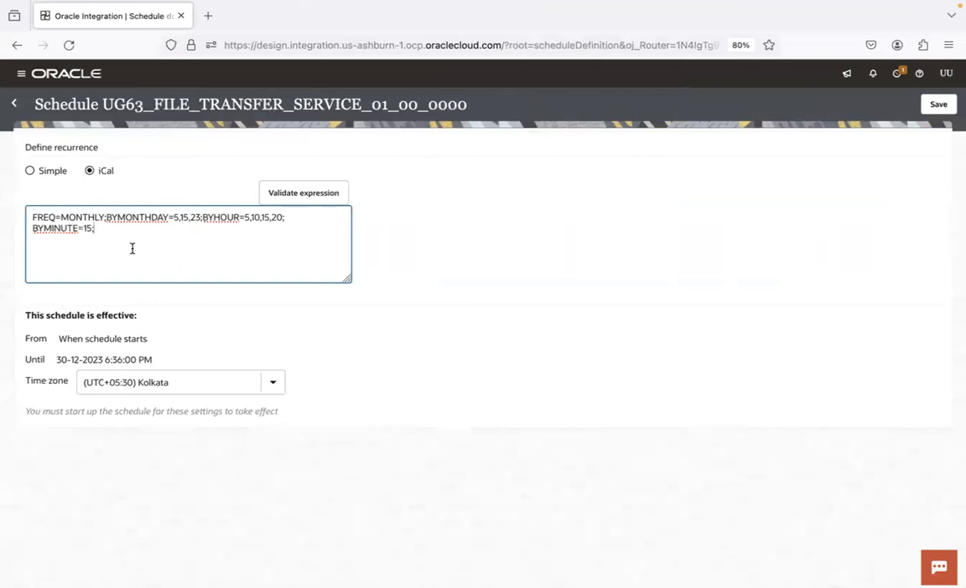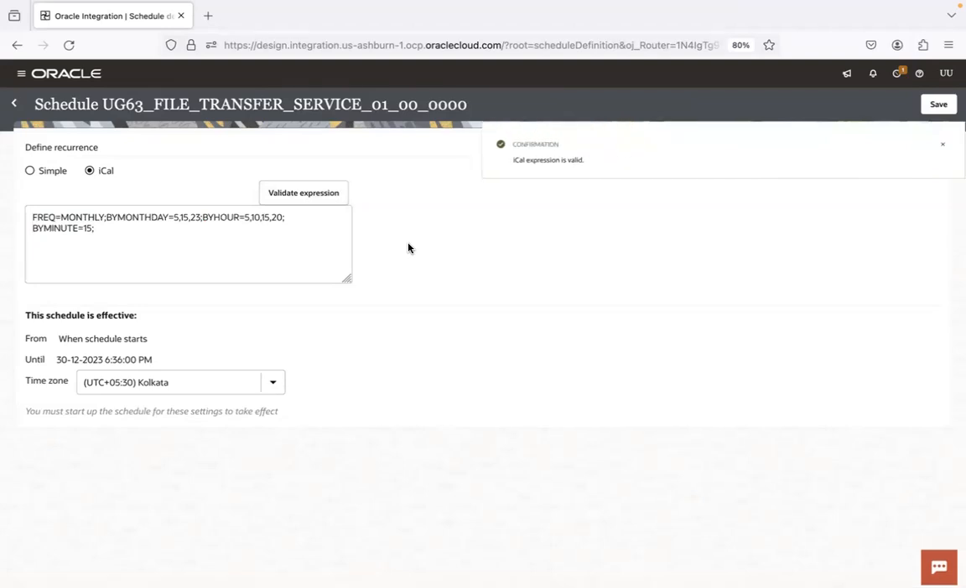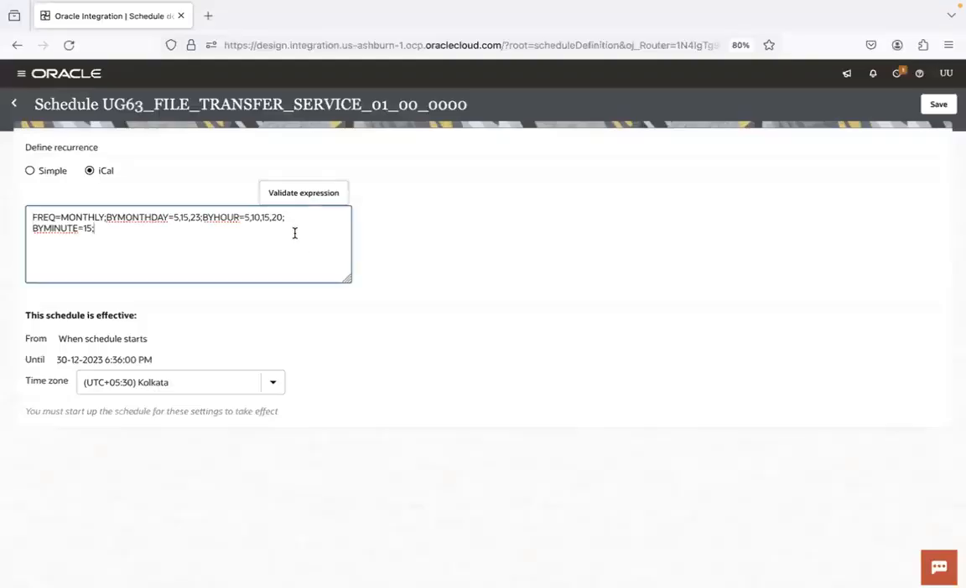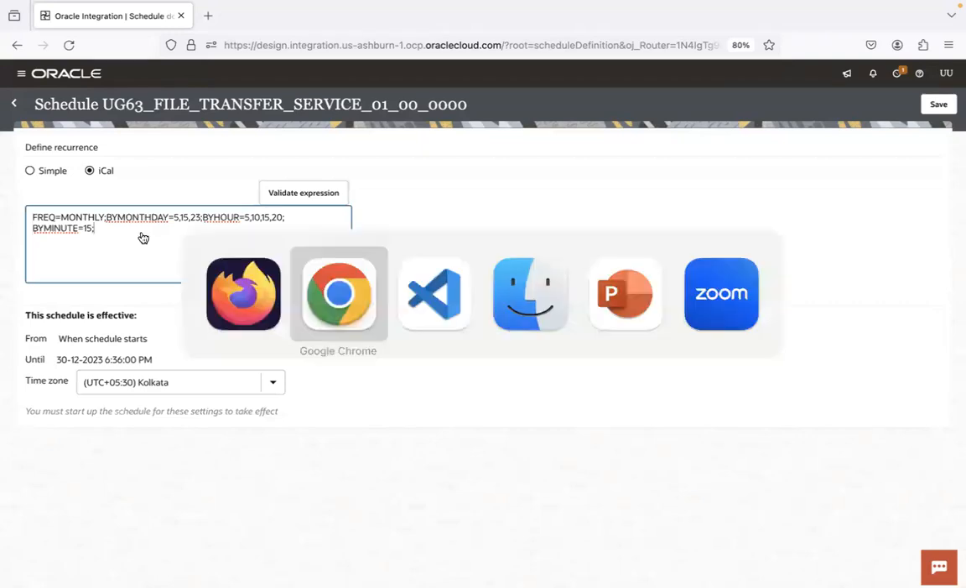So if we use this schedule, then every month the integration is going to run on 5th, 15th, and 23rd. And on these days, the integration is going to run at 5:15, 10:15, 3:15, and 8:15. Remember, guys, you need to mention it in a 24-hour clock. And even the last expression should be followed by a semicolon, guys. You can validate the expression. Now that is exactly what you would be plugging in. So this is how you can write iCalendar expressions to achieve complex scheduling requirements.